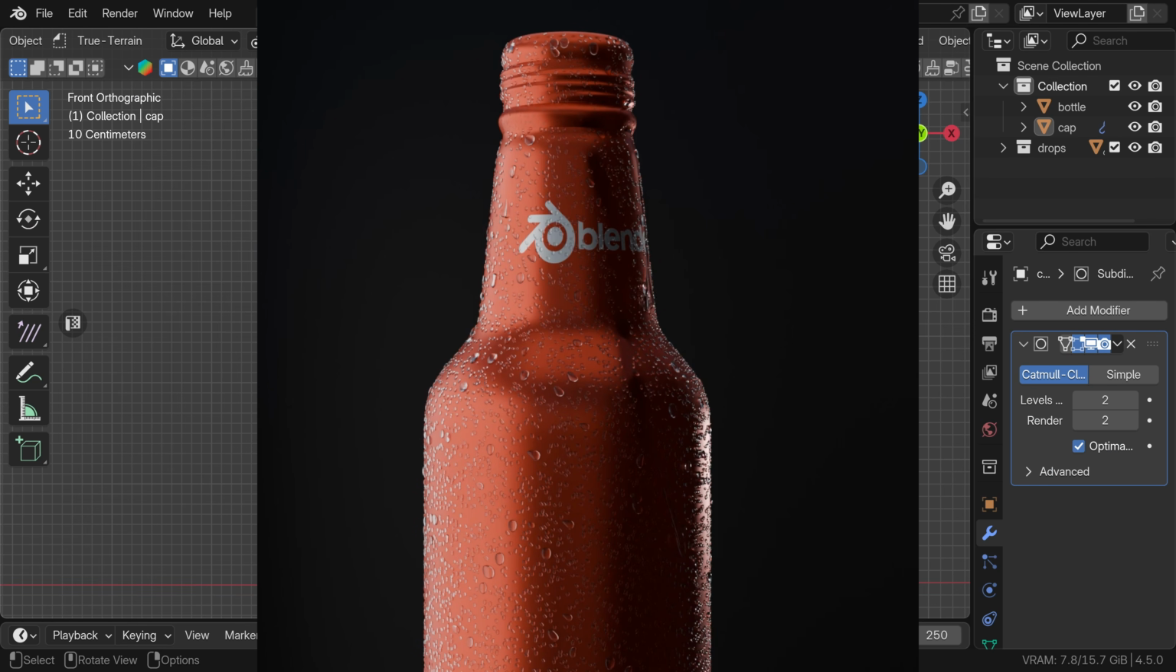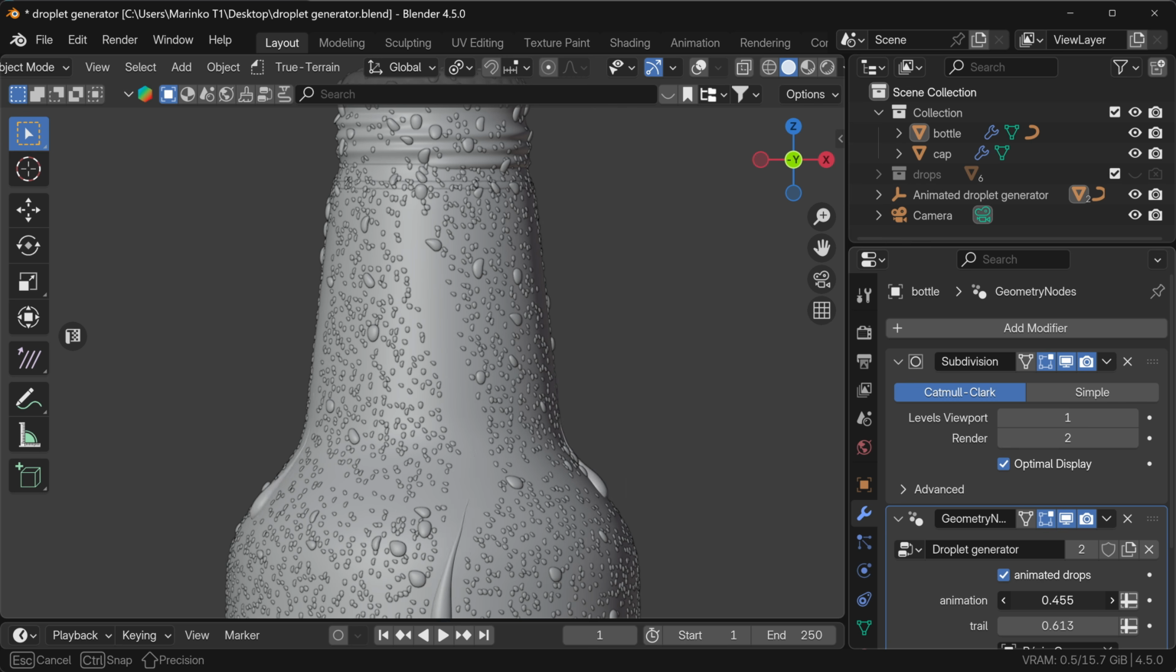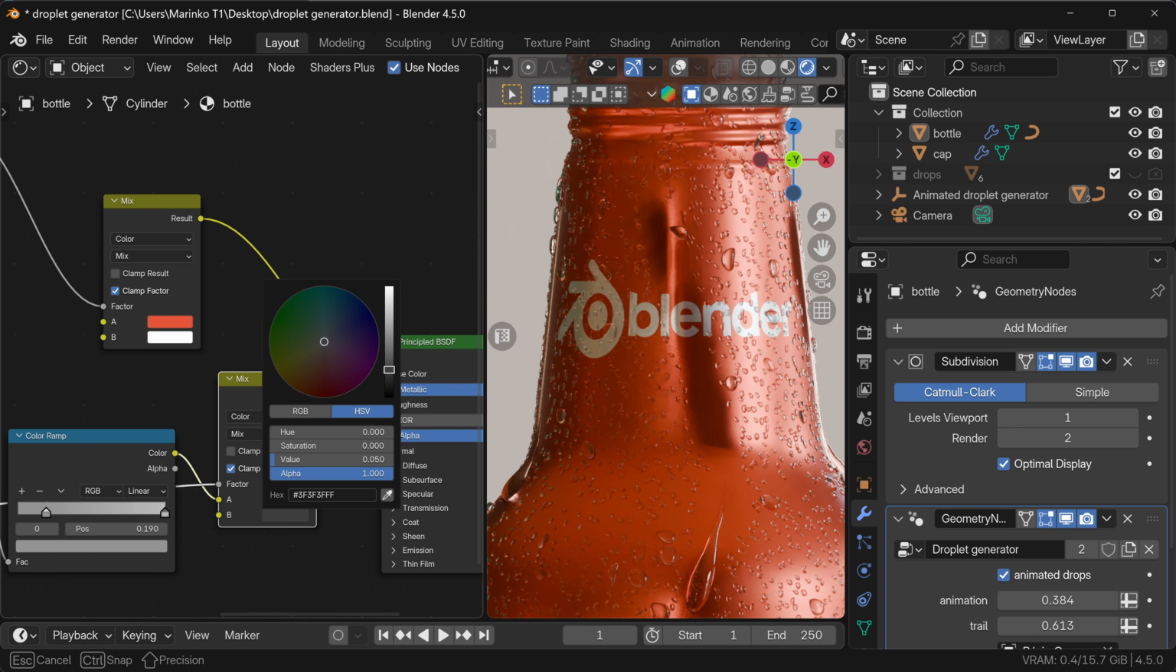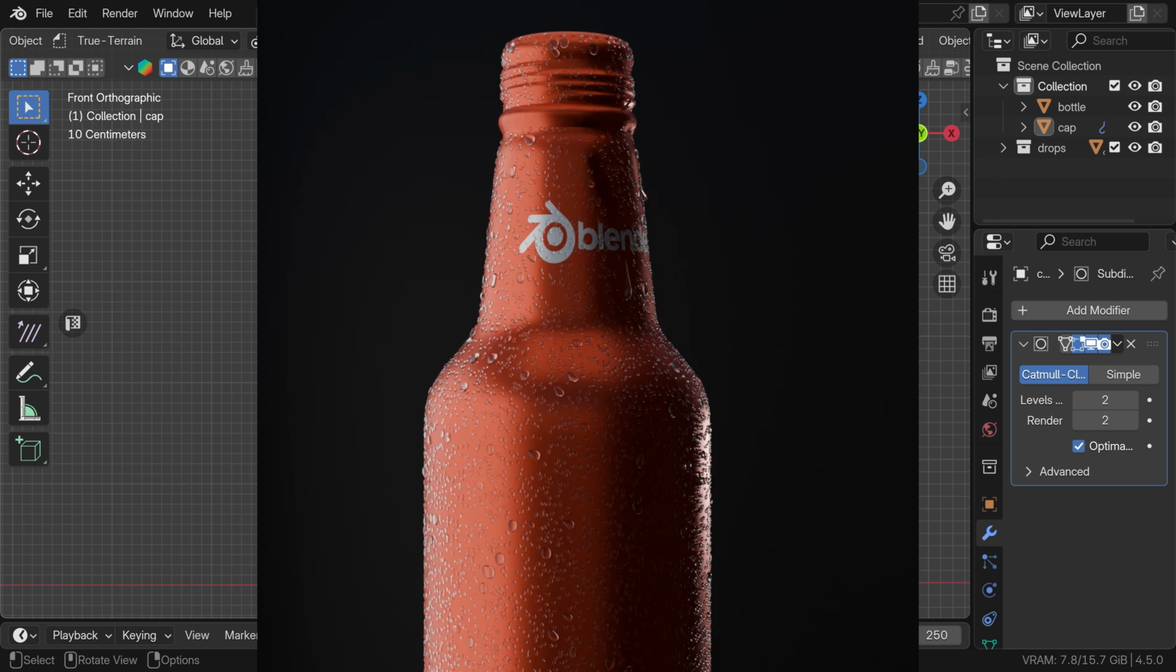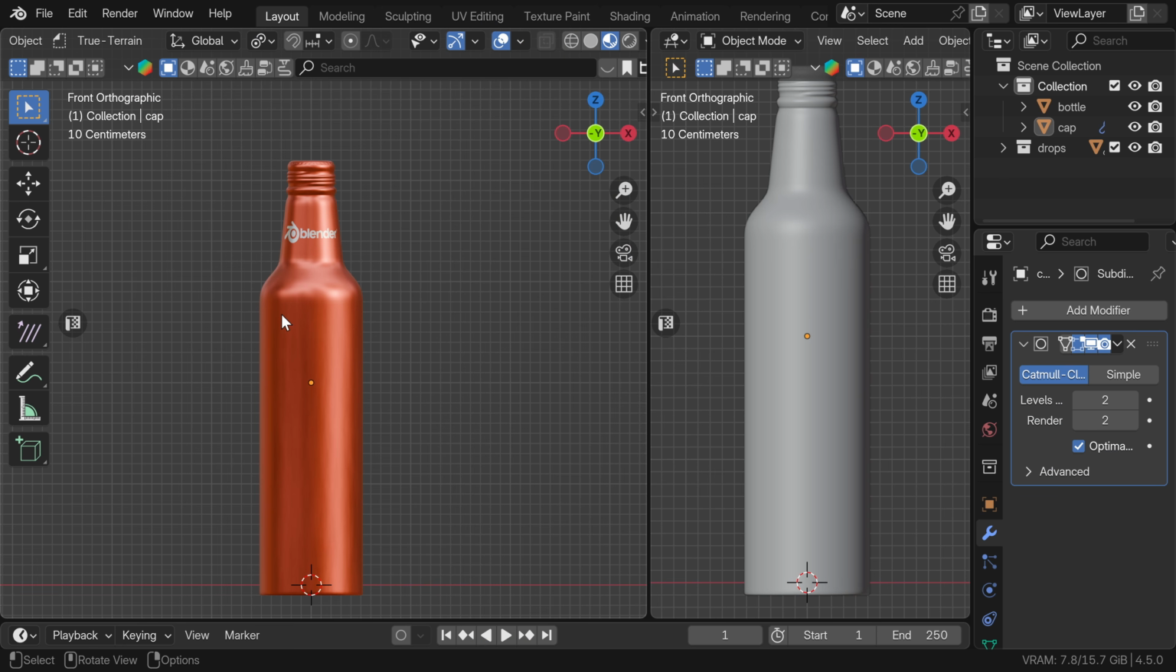In this video, we are making this animated droplet generator. You will be able to control the animation and also have the wet marks, as well as remove the smaller droplets that are on the path of the animated ones. There are many videos on how to make condensation, but most of them are not showing how to make them animated. So we will learn that today.